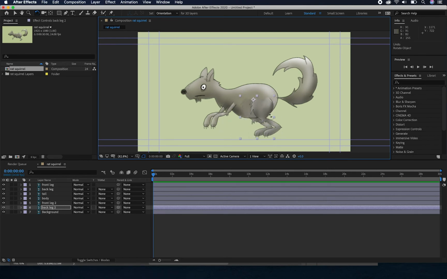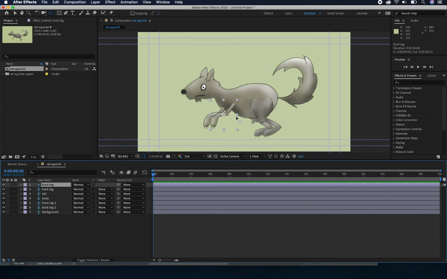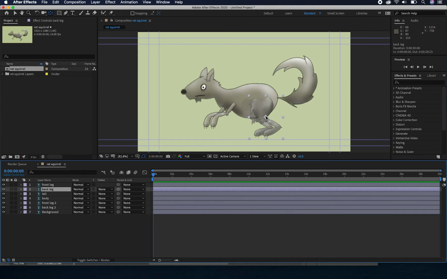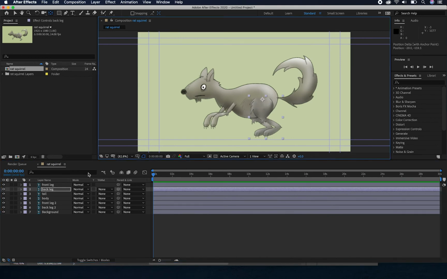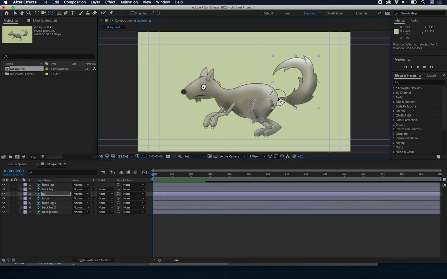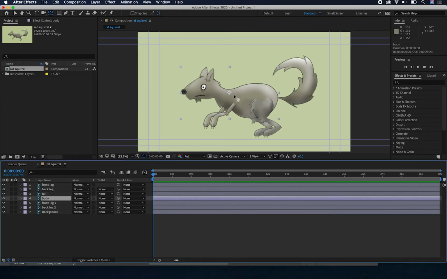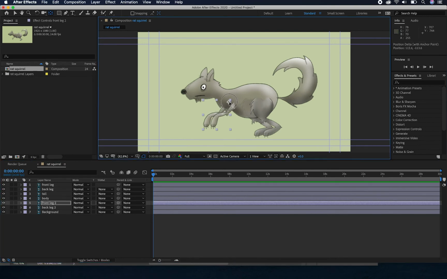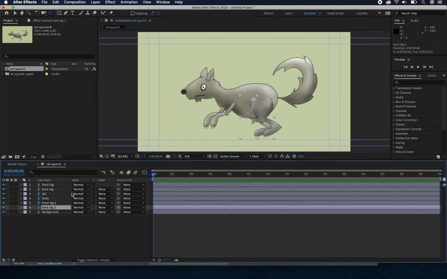I need to do that to each of my layers. So using that pan behind tool, I can go down here, front leg, and I'll just move it up here to the shoulder, back leg, up like that. Obviously you get to decide where your limbs rotate around. So the tail obviously is going to rotate around here at the bottom of the body. Body is fine, and this front leg needs to be up here, and that back leg is the one I did before, so that's all in place now.